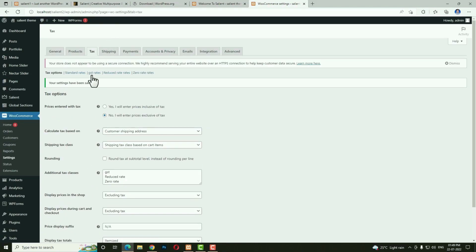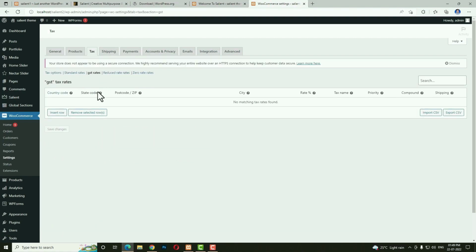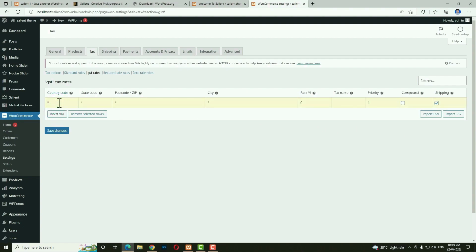Now at the top here you can see one extra tab got added, GST rates. Click on that. And after that here actually you have to click on this insert row option. Country code for India will be capital IN. Tax percentage, suppose the tax percentage is 15%. And after that you have to check both of the check boxes. Next you have to click on save changes.